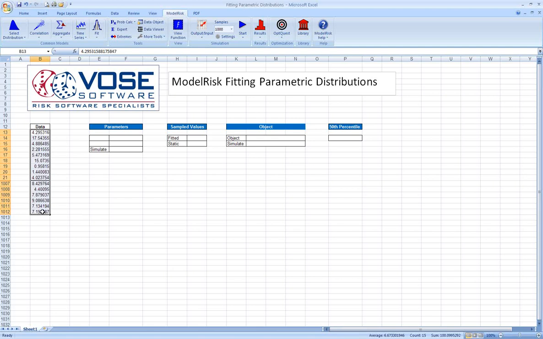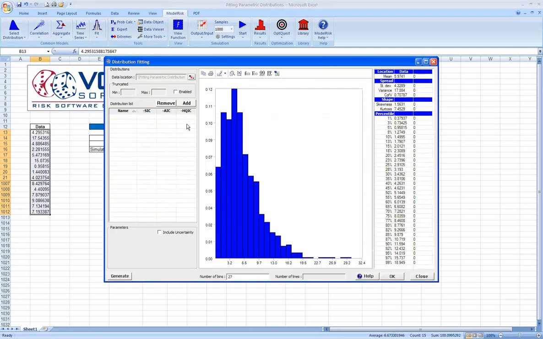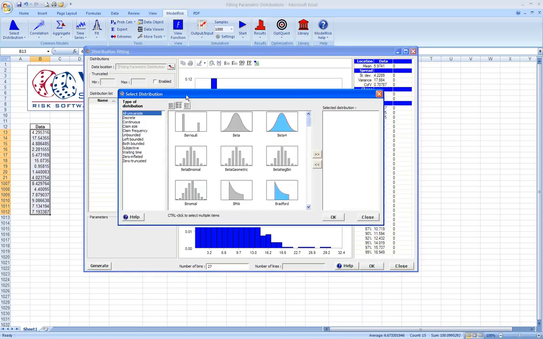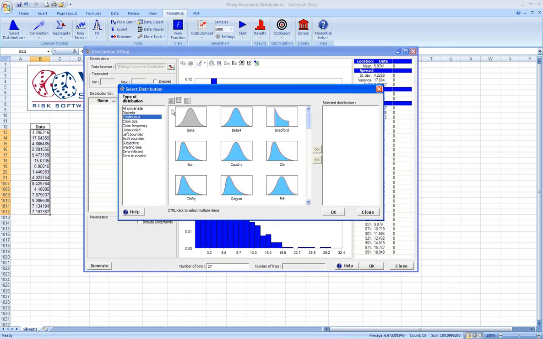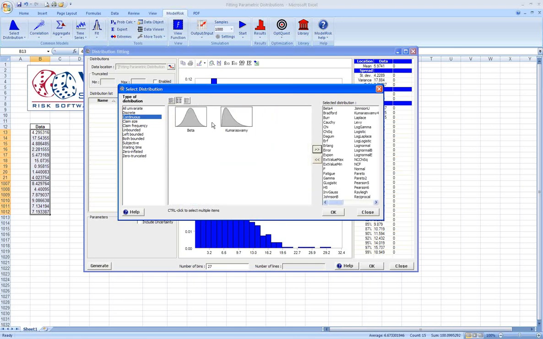The way we do that first is we'll select the data, we go to the ModelRisk tab, we'll select the Fit button and choose Distribution Fit. We get first the distribution fitting window, which gives us a histogram of our data, maybe our first look at the actual structure of this data. We now need to choose some parametric distributions that we want to try to fit to the data. We'll go ahead and select all the continuous distributions. You'll notice a couple of them are grayed out and we were unable to select them. That's because ModelRisk already knows that these two distributions will be difficult or impossible to fit to the data that we've chosen.